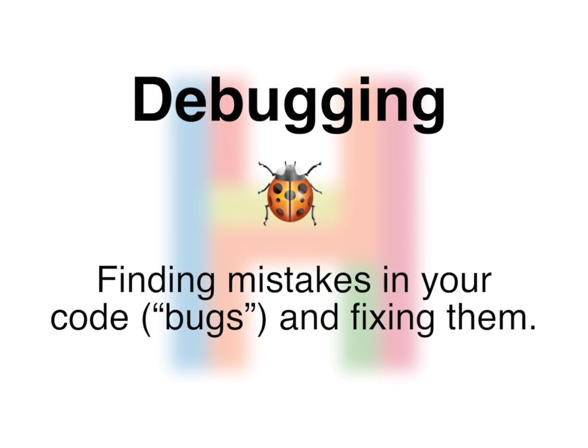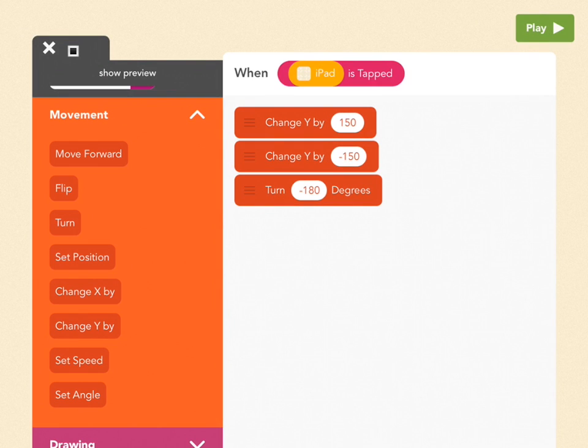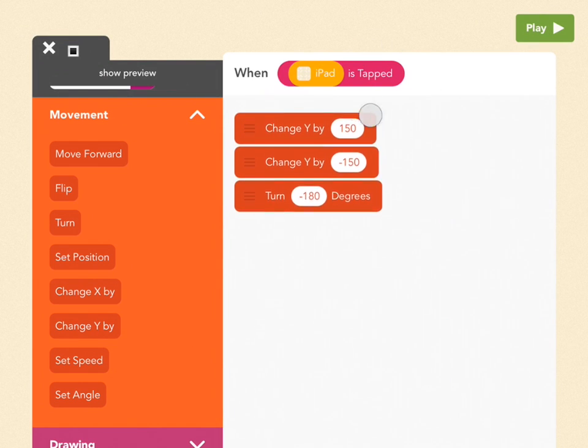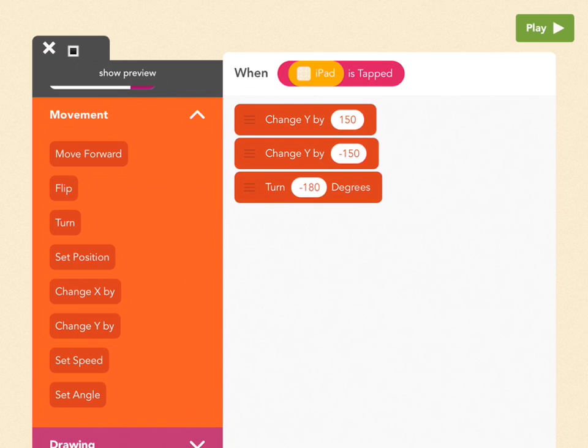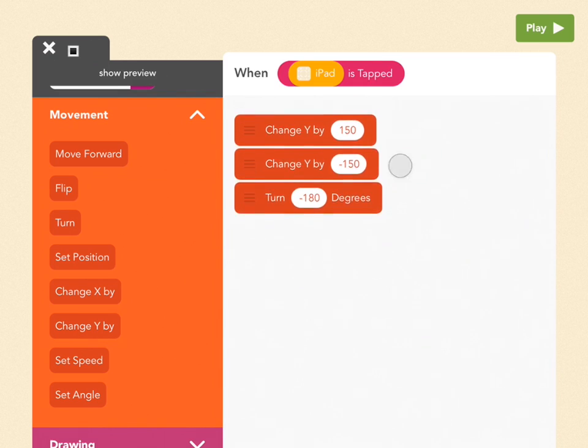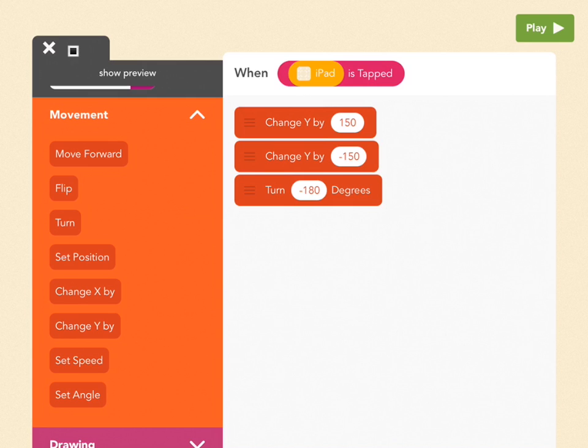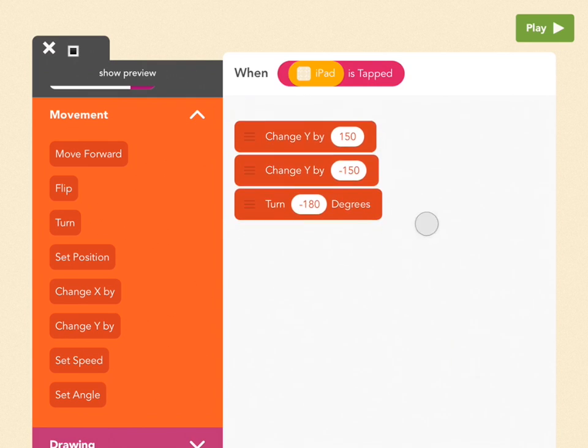So let's think about what we want to happen and figure out what mistake we made and how to fix it. And this is referred to as debugging. So what we want is to turn and jump at the same time, which is how you flip. So if we go back to edit, we know that the when here is when iPad is tapped. And right now we've written that when that happens, and then this happens. So how do we get these two things to happen and this to happen at the same time?